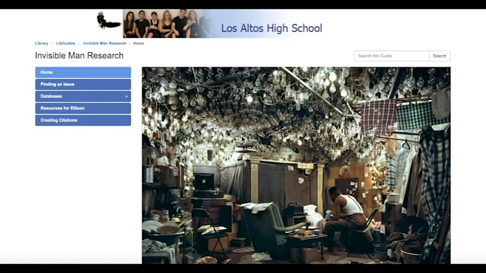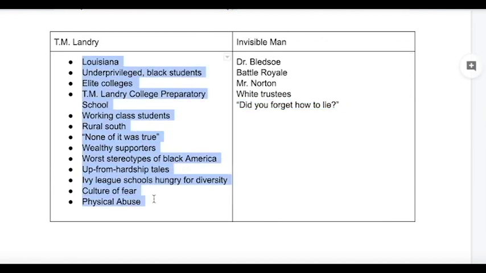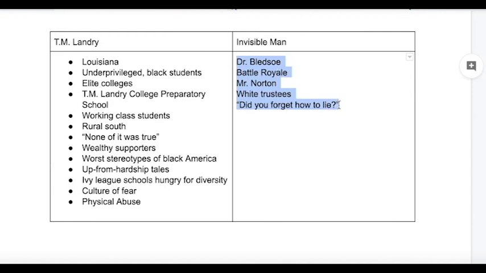Now let's look at how the databases can help us find information on the Invisible Man portion of our paper. So remember, I have in my notes, and I've done all my research on this story in particular about TM Landry College Preparatory School, and I've looked at the issue in general about the diversity in Ivy League or elite colleges. Now I want to think about how do I relate this to Invisible Man? And so I can start to search by particular characters that I feel connect to this issue, or stories, or even specific quotes if I want to get that detailed.